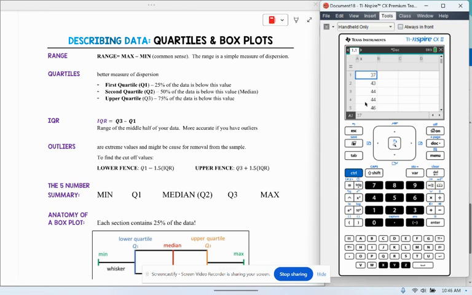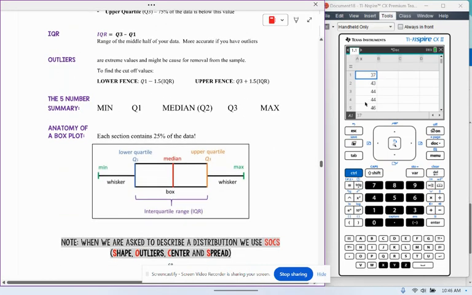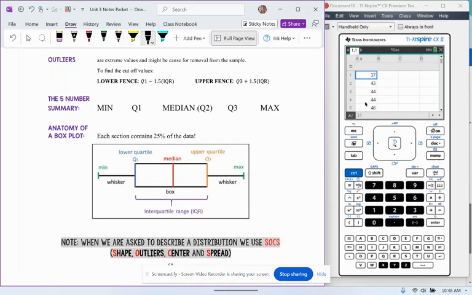Hello. Okay, let's talk quartiles and box plots. So box plots, I'm sure you learned about a long time ago, but here's a nice little visual that kind of summarizes everything that we can see on a box and whisker plot.